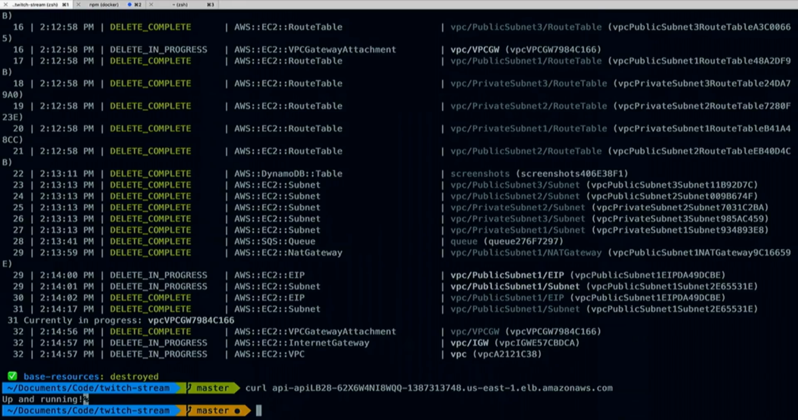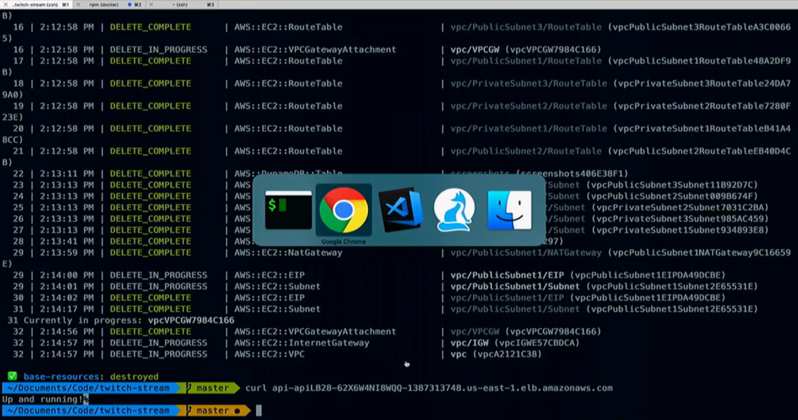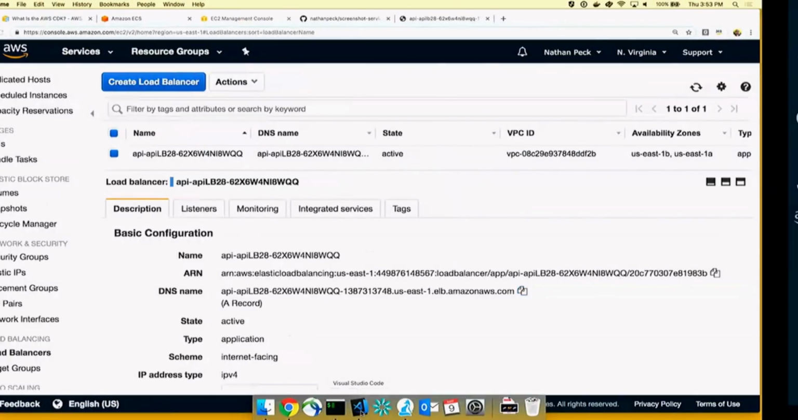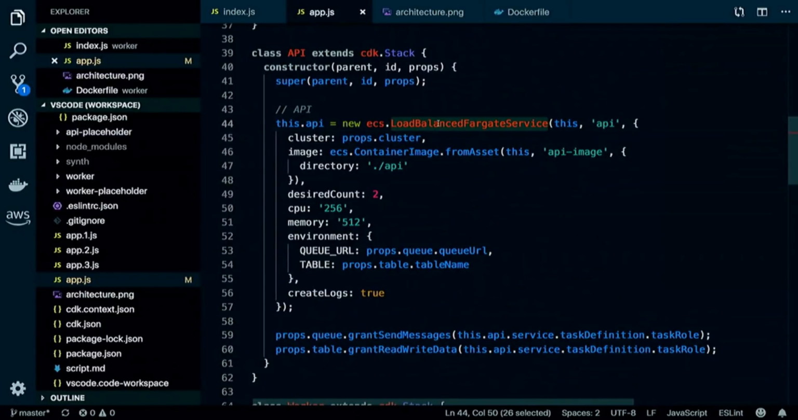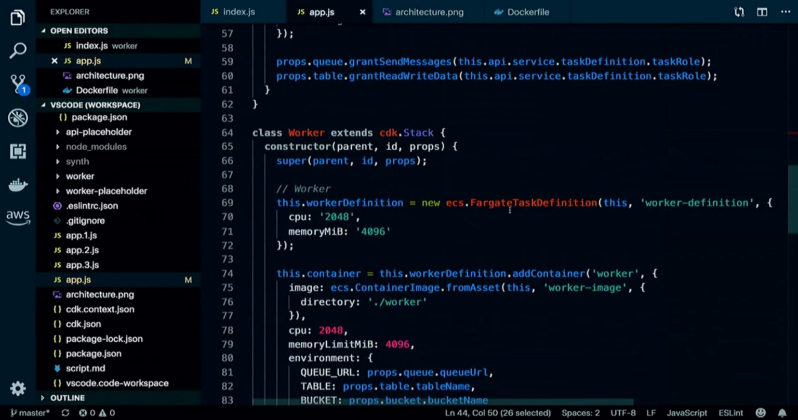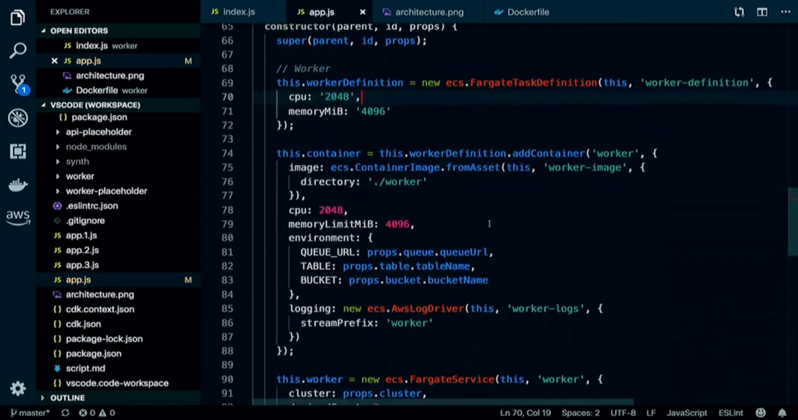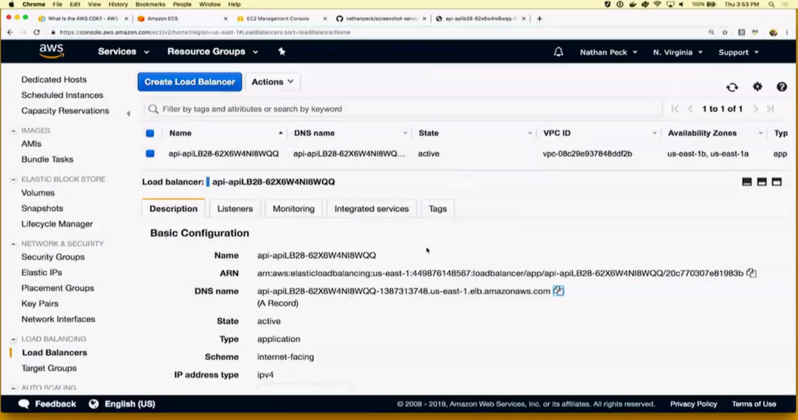So what I'm doing is I'm using ECS to orchestrate the deployment, and I'm using Fargate to actually run the containers that are inside of the deployment. If I look into the code again, I created a load balanced Fargate service, and I created a Fargate task definition. That was all I needed to switch from EC2 mode to Fargate mode. And that's how it worked.